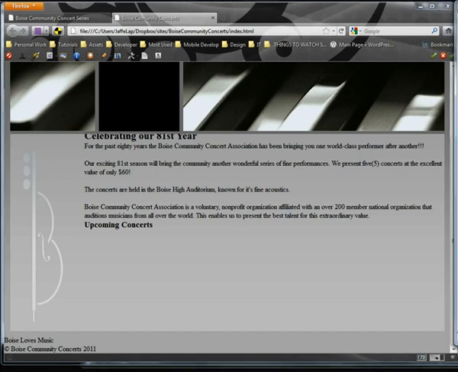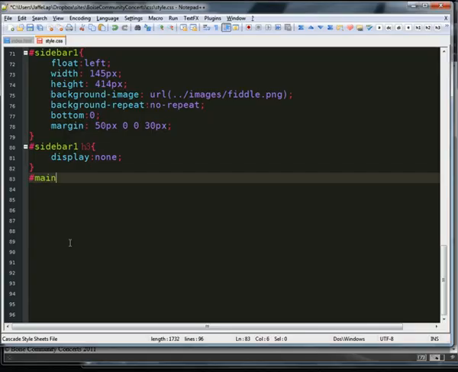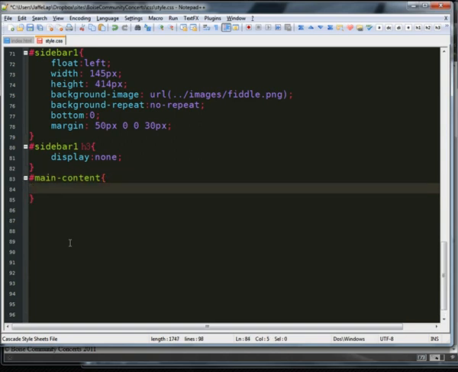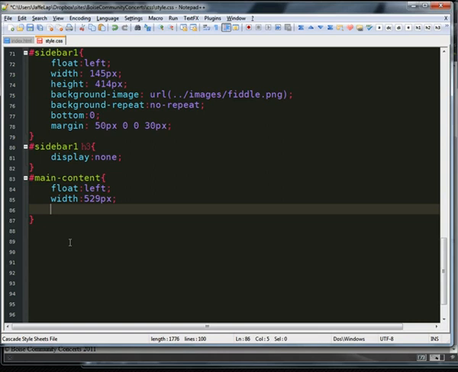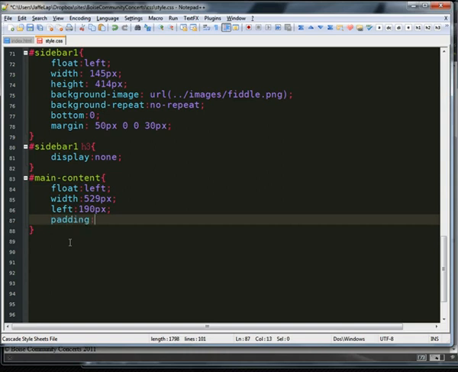So what's next? Our main content here. Main content. And we of course want that to be in the center. So we are going to float it to the left, and we're going to give it a width of 529 pixels, and we're going to move it from the left 190 pixels, and I'm going to give it some padding, 0 on the top, 0 on the right, 20 pixels on the bottom, and 0 on the left.